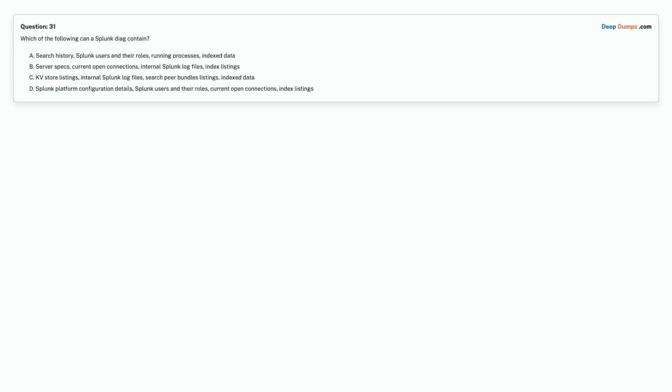Question 31. Which of the following can a Splunk diag contain? Option A. Search history, Splunk users and their roles, running processes, indexed data. Option B. Server specs, current open connections, internal Splunk log files, index listings. Option C. KV store listings, internal Splunk log files, search peer bundles listings, indexed data. Option D. Splunk platform configuration details, Splunk users and their roles, current open connections, index listings. Choose the correct answer.